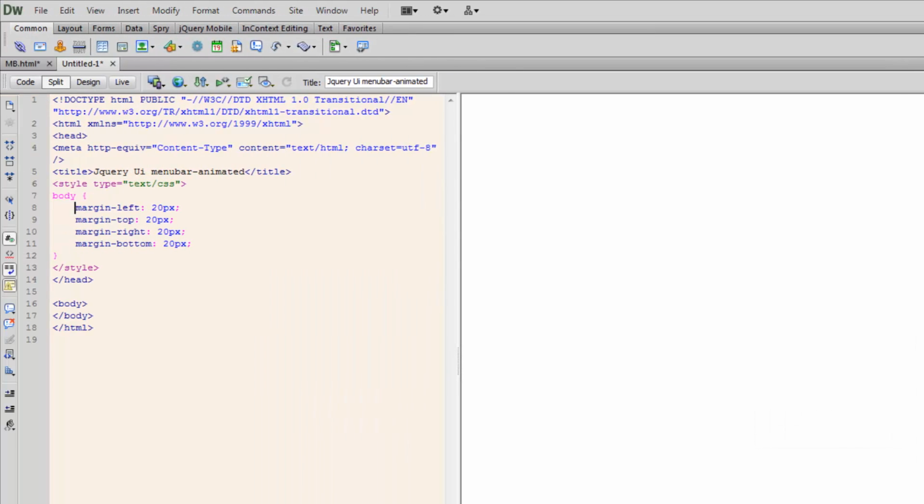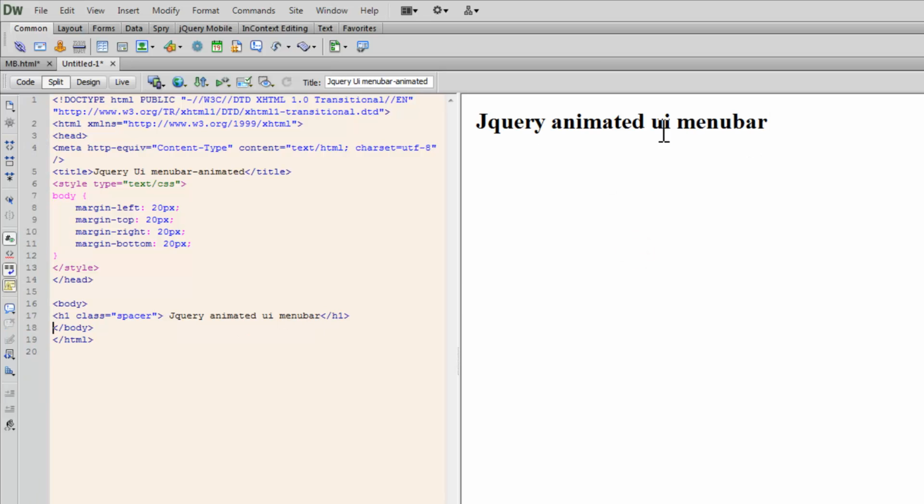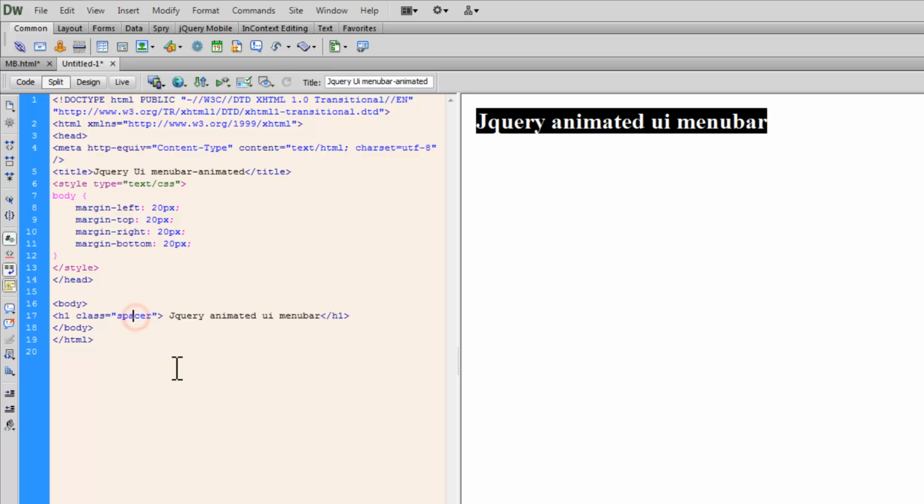Right, next up, in the body area, let me just have an h1 opening tag, which means I should have an h1 closing tag too, and out here let me say class of spacer. Now I haven't defined spacer yet. I'm about to define. I'm going to say jQuery animated UI menu bar. Right, that is the way things look right now, but I need to define the spacer.